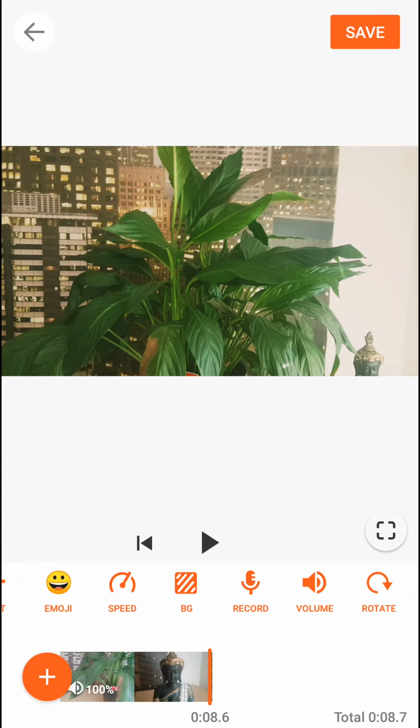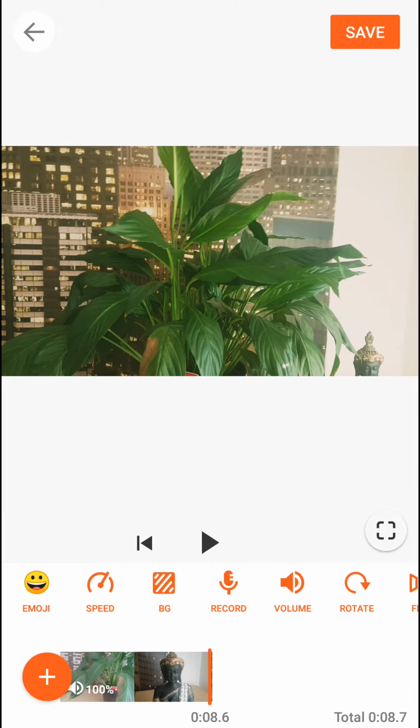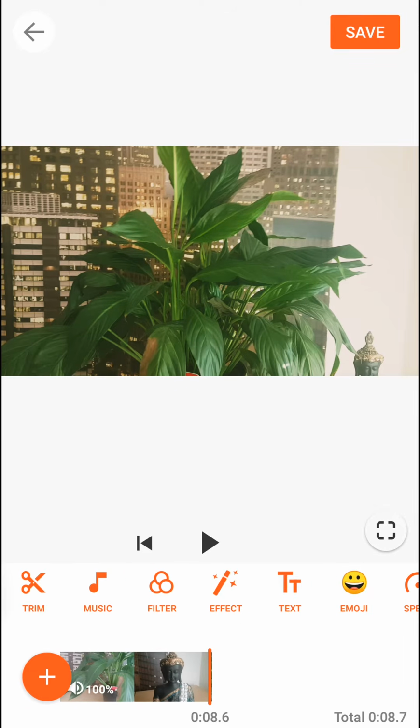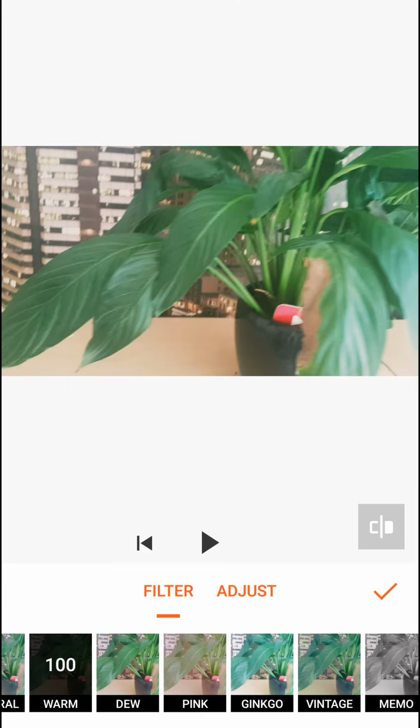You can change the speed, background color, you can record your own voice, you can change the volume, rotate the video, flip it and crop it. In my opinion, this application is really great for basic editing. It doesn't have transitions, which is kind of bad, I think. If you would have just fade in, fade out transition, that would be so good, but I can recommend it. Basic editing, hell yeah.